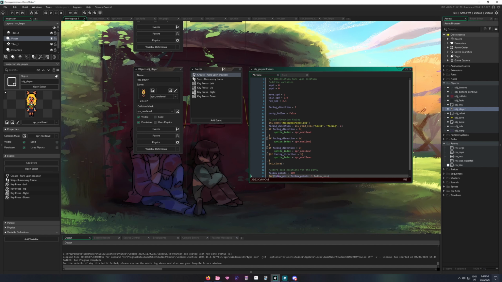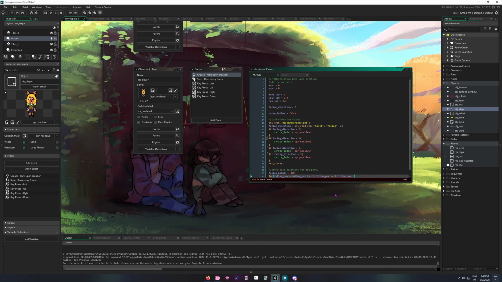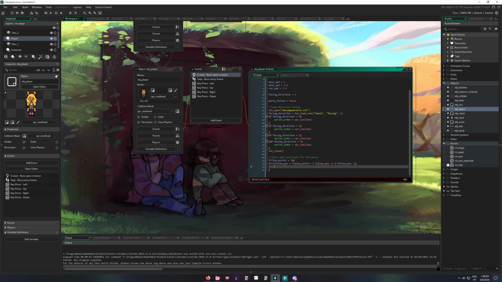Oh, I need to set this to follow. Okay, follow pause is greater than or equal to 0, follow pause minus minus. So this here is just a for loop, and if you want an explanation on that and the next few lines of code I'm going to code, go watch the video I mentioned at the start, which will be linked down below, by 1UpIndie.